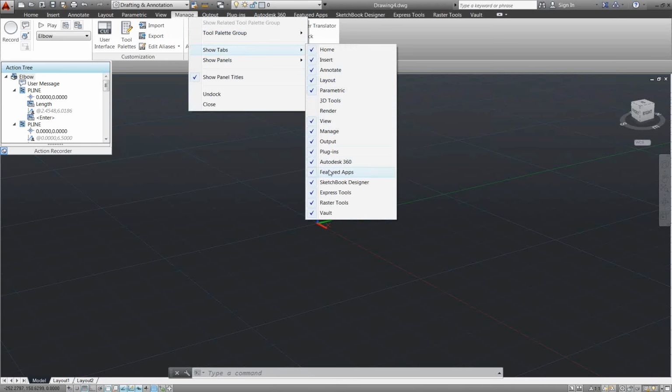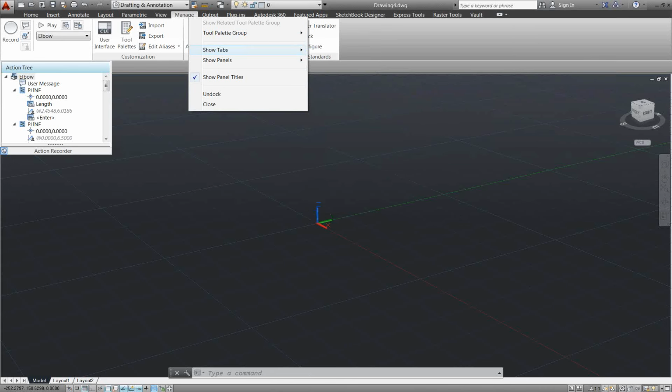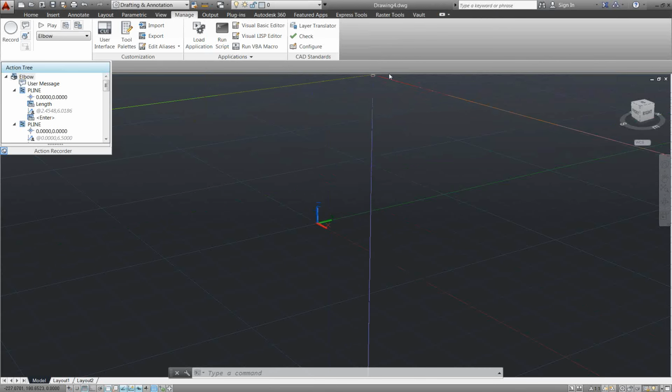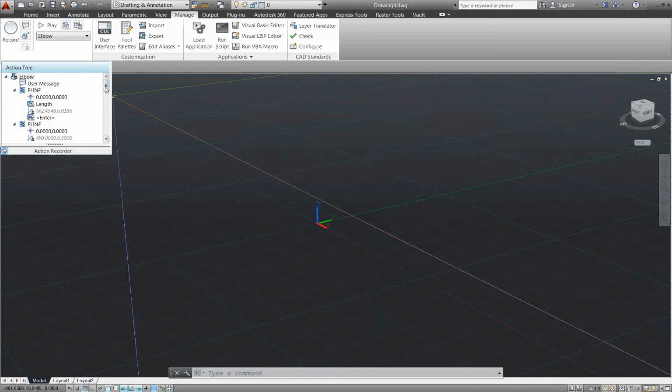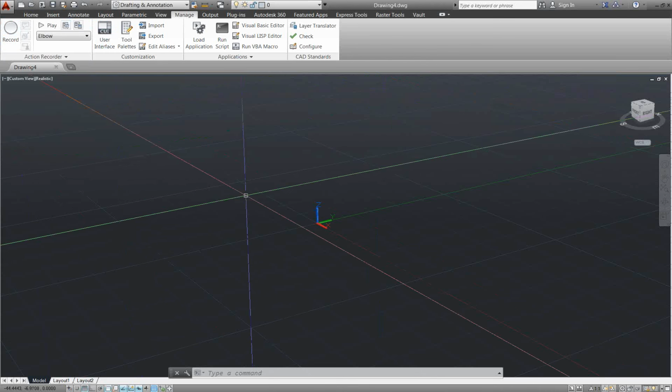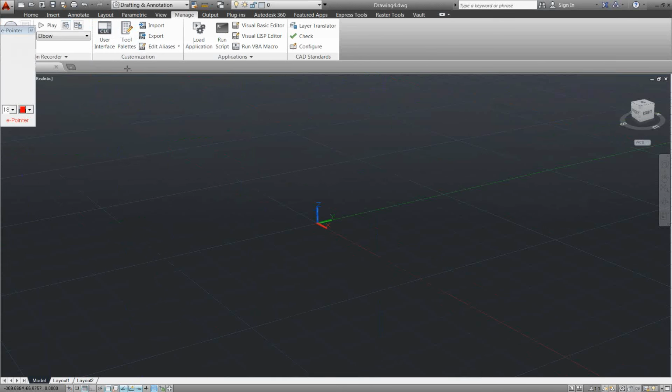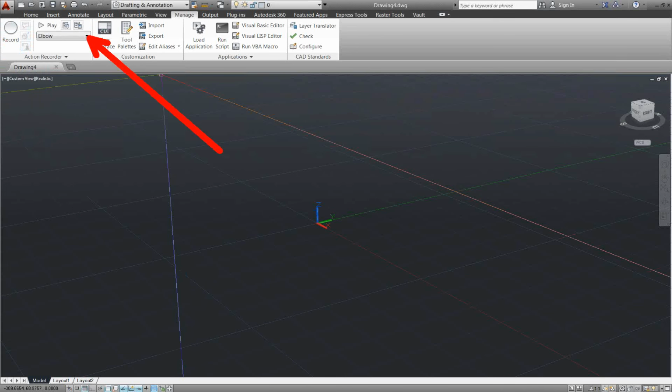I have a bunch of plugins, and I've got the Building Design Suite Ultimate and all these things that include a whole bunch of other panels and tabs here. I can just uncheck those and make myself a little bit more space up here if I don't need one of those particular tabs. But we're here on the Manage tab. We're looking at the Action Recorder panel over here on the left. And because I have some actions that I have pre-recorded, I'll see something displayed in this little drop-down list. Right now it says elbow, and I click that drop-down.